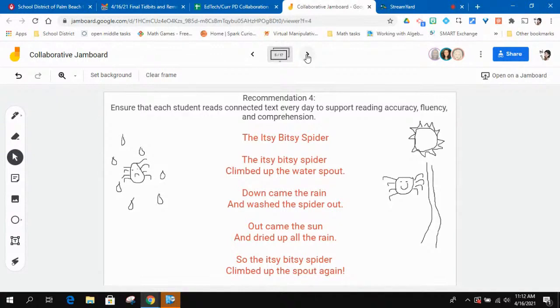Recommendation number 4 is to ensure that each student reads connected text every day to increase accuracy, fluency, and comprehension. This lesson demonstrates how you can ensure students read connected text through repeated readings of a poem or part of a text and support comprehension through text annotations.